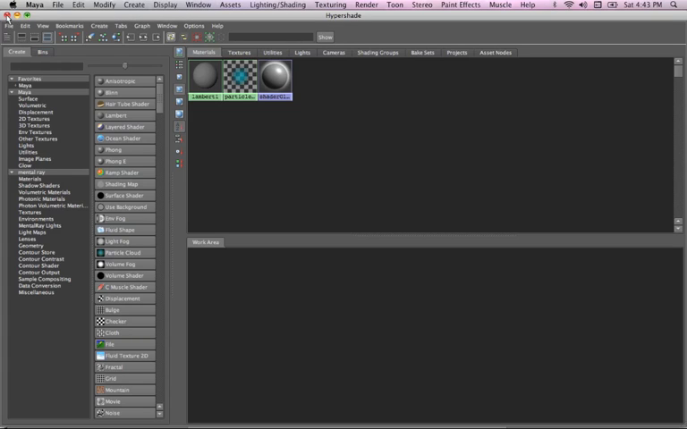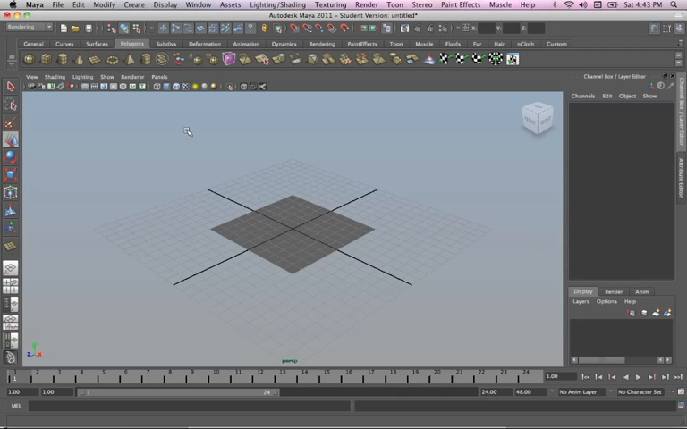Okay, I'm going to close out the Hypershade for right now. And here we are back in our scene. I'm going to turn off the grid by going up here to the little grid box. Turn that off. And let's go ahead and create our first material.